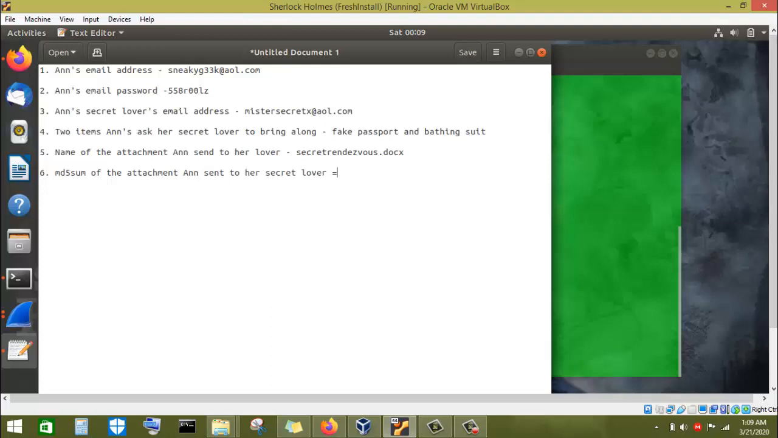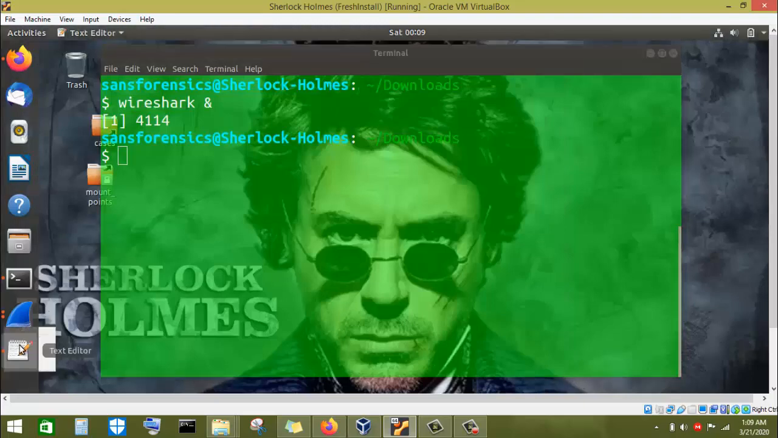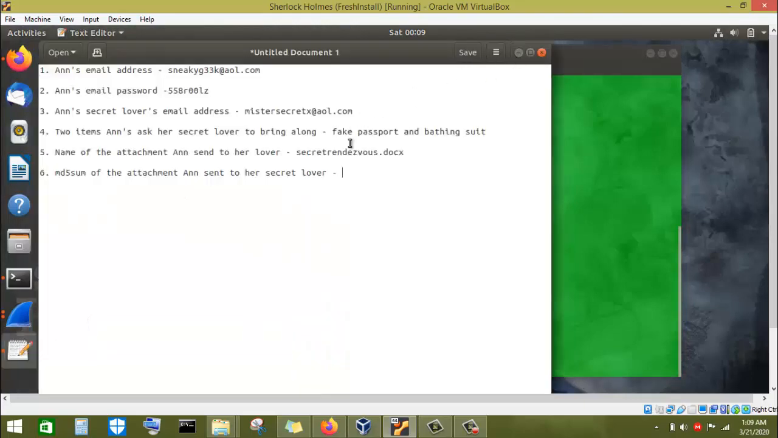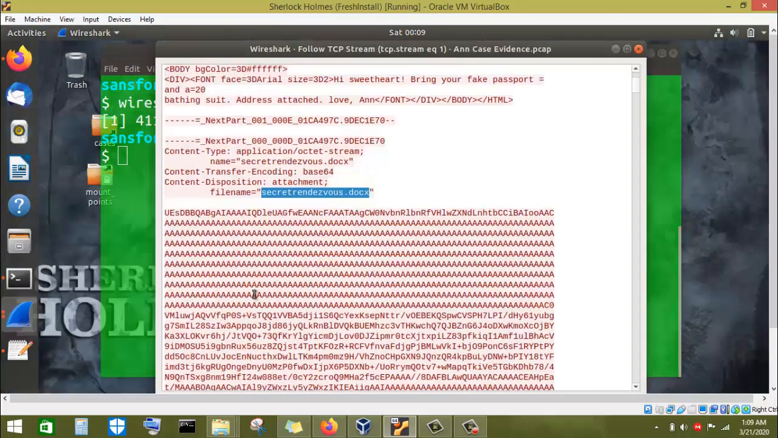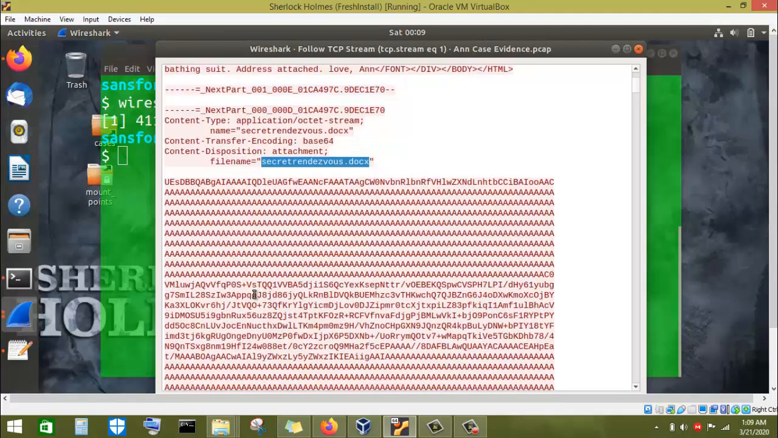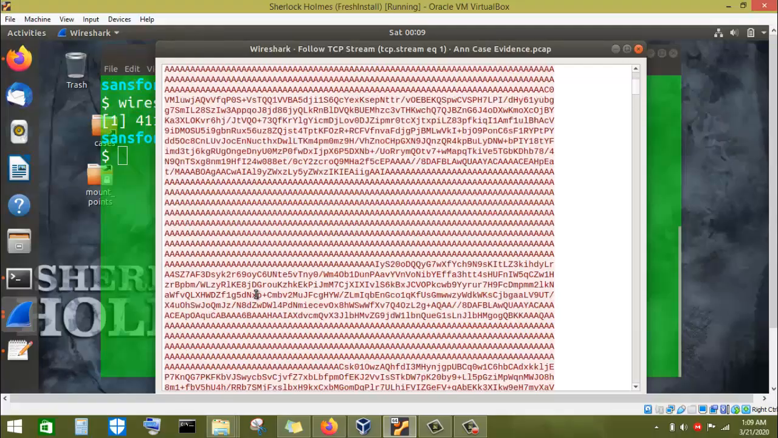MD5, message digest 5, is a form of hashing algorithm. So we are going to first get the attachment, the content of the attachment that Anne Dikoba sent to her secret lover, and then compute the MD5 sum. All right, so let's go back to my packet, to that particular packet.